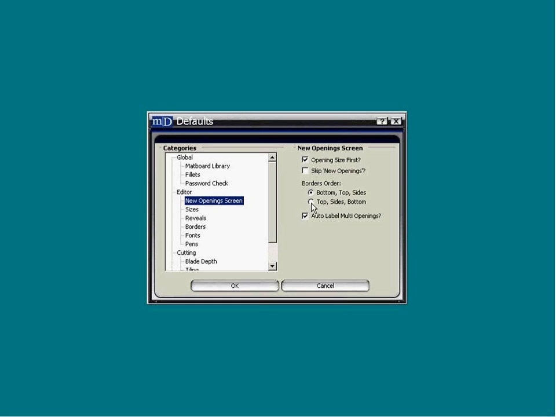If you would do as I recommend, though, and click top, sides, bottom in defaults, that means when you type in 2.5 in the top and then hit the Tab key on the keyboard, all three of these fields will fill in with 2.5. Then when you tab down to the bottom, the only one you'll need to change is the bottom in order to make it wider.